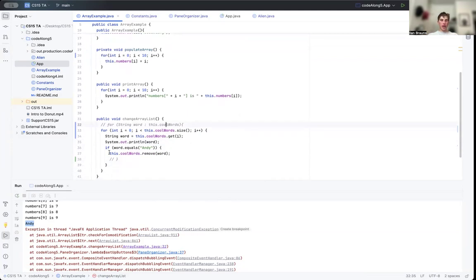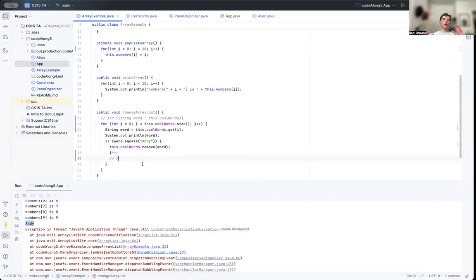Well, when we remove an element, we need to check the same value of i again, because our array shifted everything over. So if the word equals Andy, and we remove that word, we should decrement i. Now when i is 0, we remove Andy, and we decrement i. So i is now -1. And the array list will auto shuffle again, so Django is 0, and code along is 1.